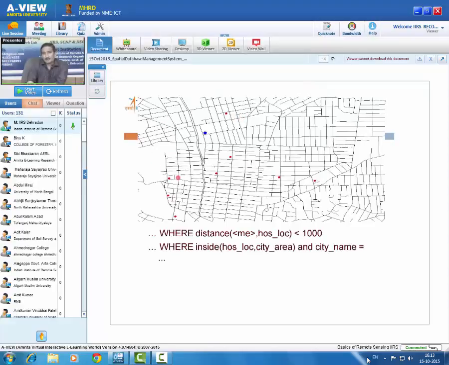Now here we have given one figure example, like in an SQL query. Suppose I want to know the distance, where this is the kind of function. This is a sample of the syntax. Like I can just write in the where clause, distance of hospital location is less than 1000 meters. Means I want to find out the hospitals near, or less than 1000 meters, from my location.